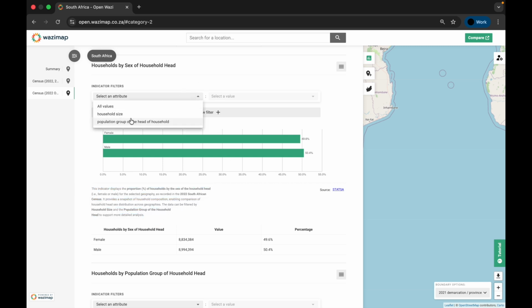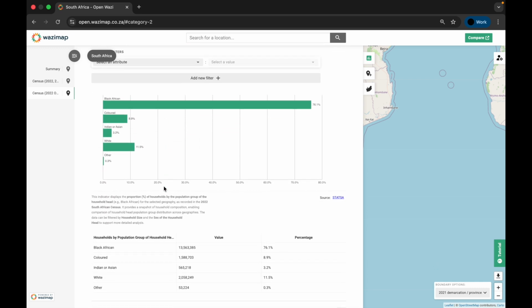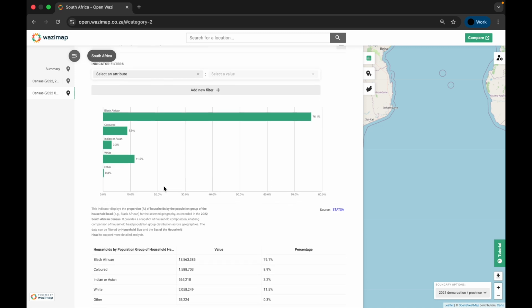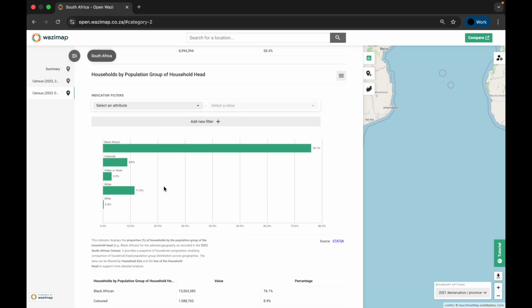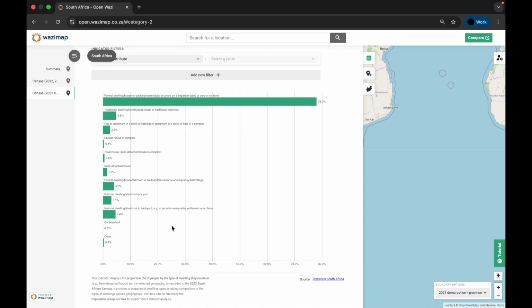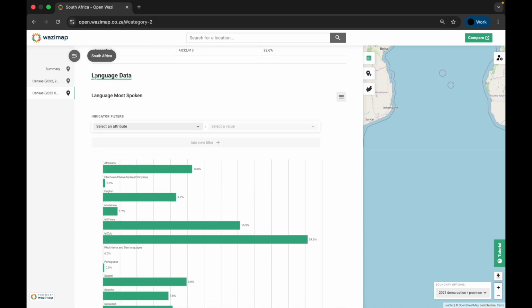And once again, we can add filters to this chart if we wish to do so. So all of these indicators work the same way. Because there's only one census year's worth of data, that's what you're looking at. So you're looking at data for 2022, and you can add multiple filters and download the chart or the data. And as you scroll down through the different indicators, you'll see how the subheadings change.